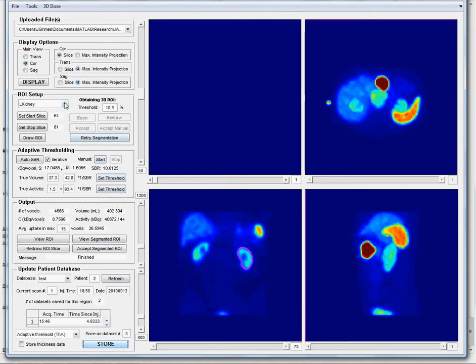And we can move on and repeat the same steps in the tumor. So once again, we press the Auto SBR button. It just does some work going through iterations to get a final estimate of the SBR.